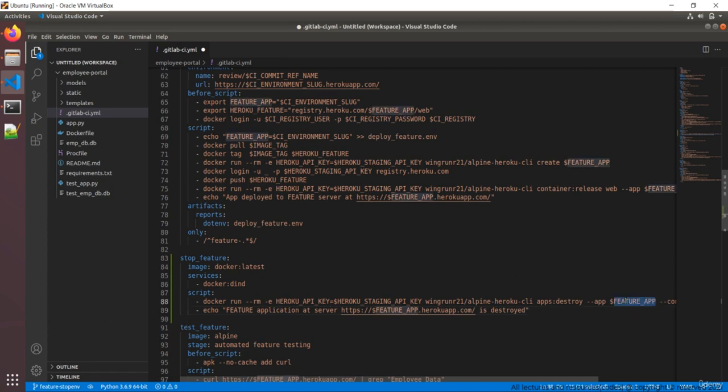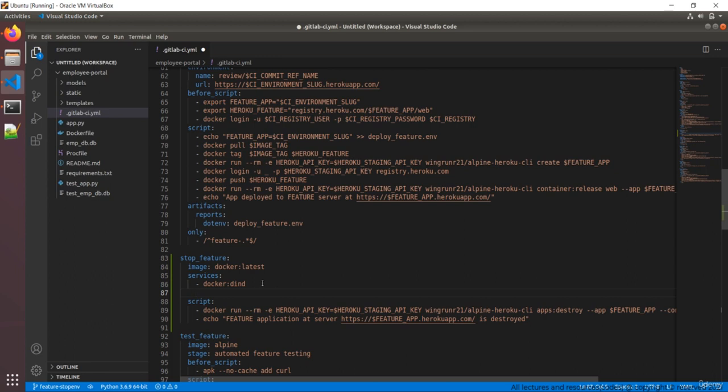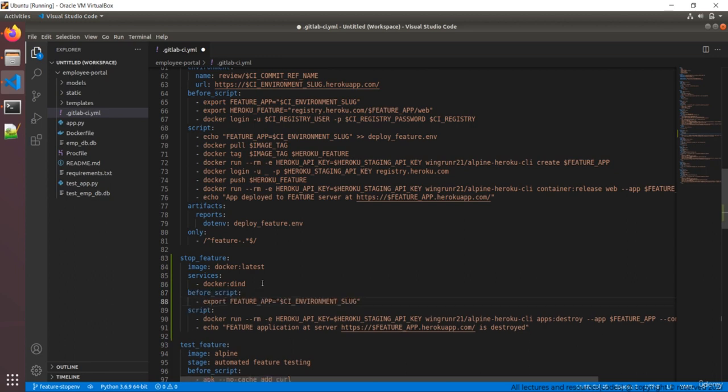And for this feature app variable, same as we did in the deploy feature job, in here also we need to export it in before script. So paste it. And since this environment slug also won't be available in this job, for this job also we need to specify the same environment name.